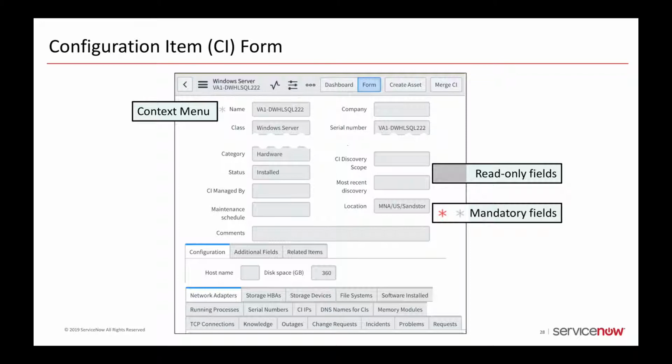The Form Context menu located in the Form title bar provides access to additional actions throughout the life cycle of the CI record. Gray fields are read-only and cannot be edited. You cannot save or submit the form until you have completed the mandatory fields. After the record has been saved, related lists are visible at the bottom of the record.